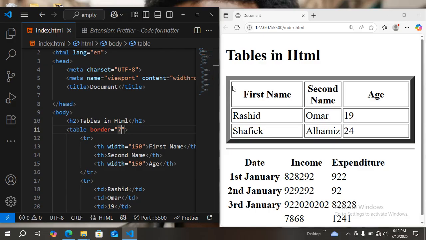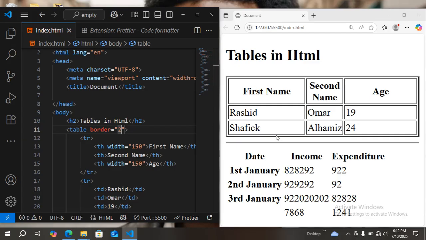I think this width is now being applied. So it is 7, and if I reduce it, we are going to get a small one. So I think it is small. Yeah. So how to apply background? To apply background, it is the same.